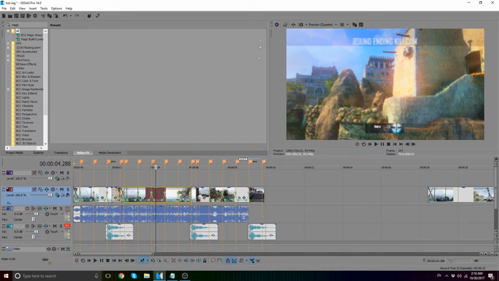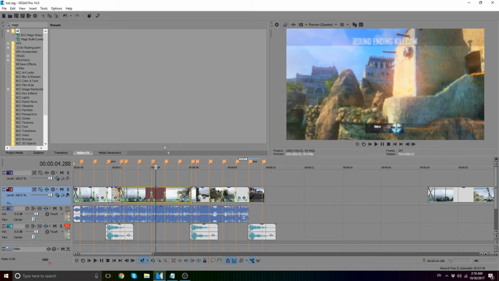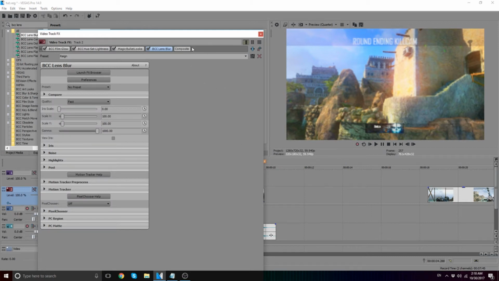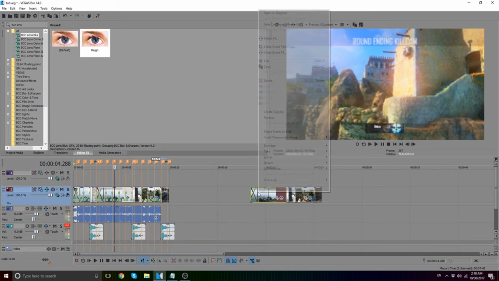Okay, yeah, I did. So the last effect that I add is BCC Lens Blur. The reason I add that last is because this effect can make your Vegas crash at any time, so that's why I use it very cautiously. I add that, and then I have my settings for it. And that's basically all I do for my edits.